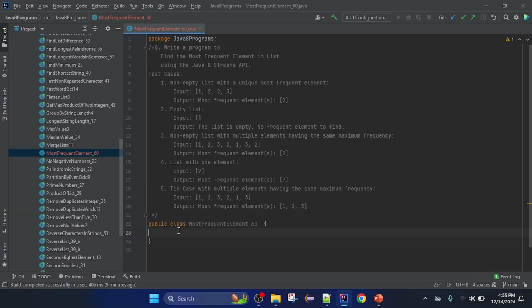So friends, I just opened IntelliJ IDEA and created a class here, MostFrequentElement, and gave the program number 60. I also mentioned the program with sample input and output, so it will be easy for us. Now I'm going to write the main method. I will just type main and press Ctrl+Space, and it will complete that code. In this case we have multiple sample inputs, but I don't want to take multiple inputs for the list, so I will take one. After completing the logic, I will change the value and check.